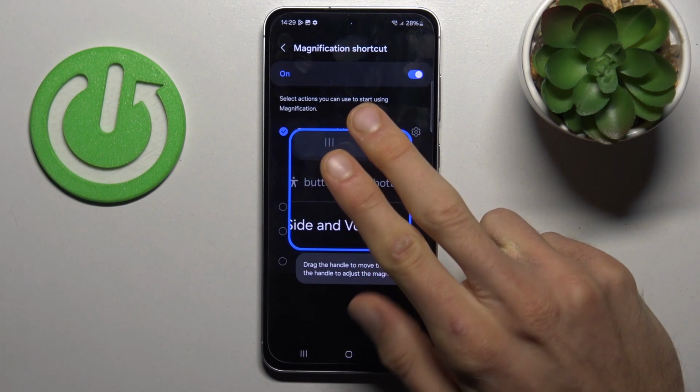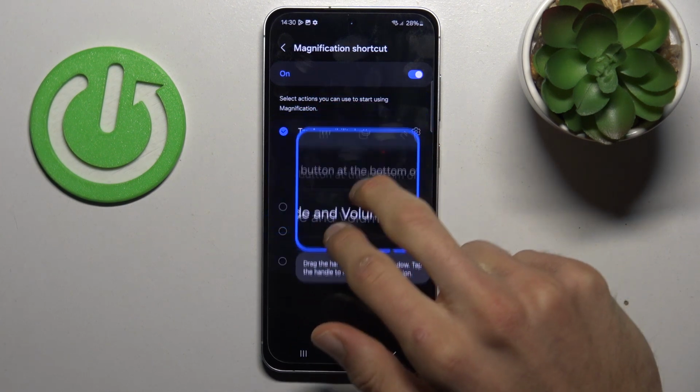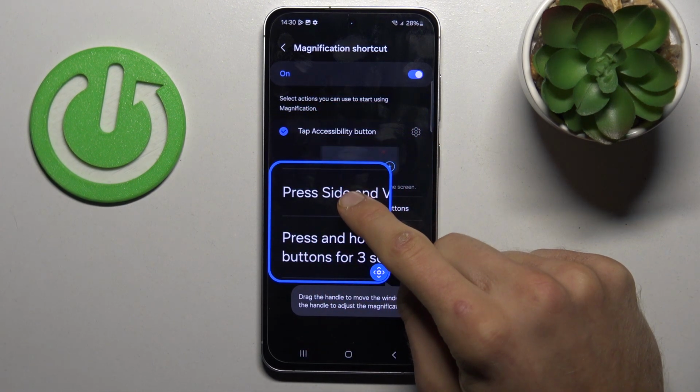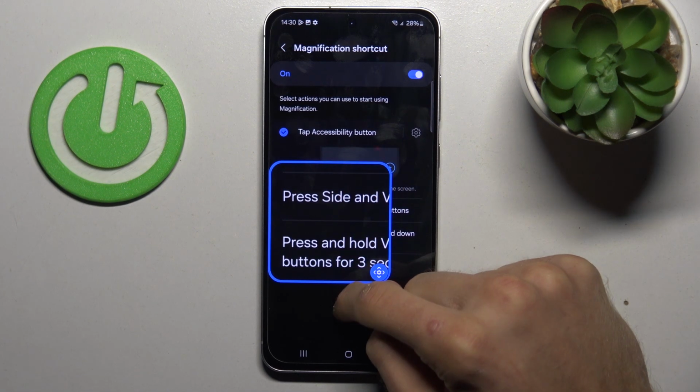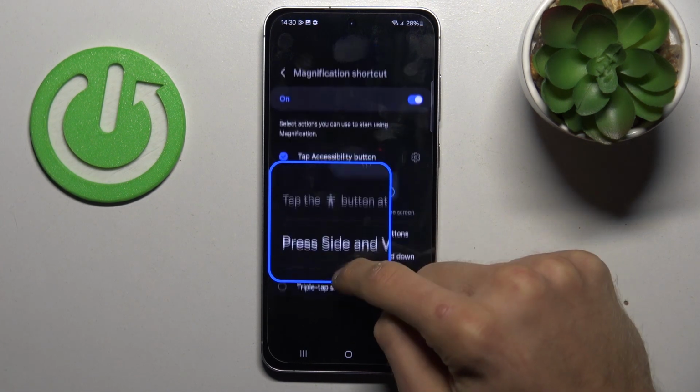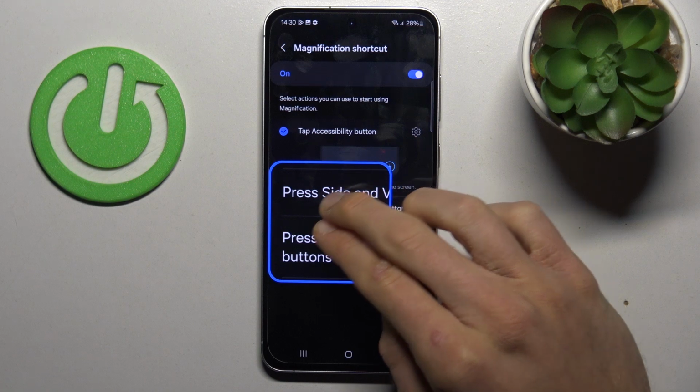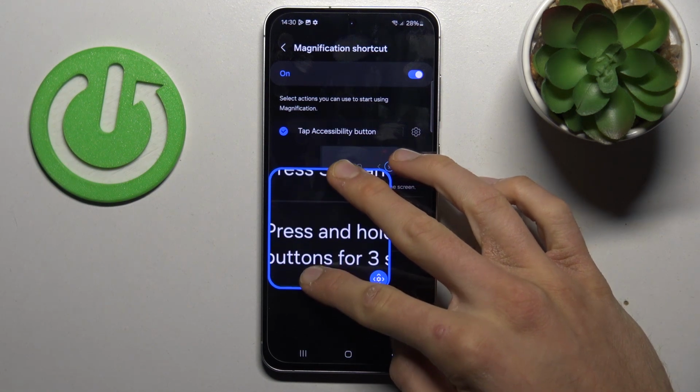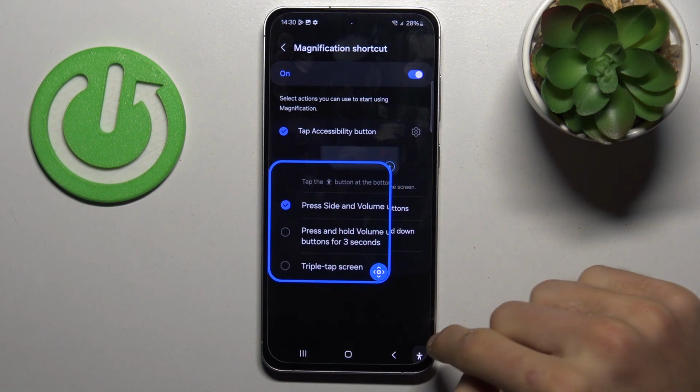To change the position of it, use two fingers and swipe on the screen. But when you use only one, you can go up and down in your magnification. To zoom in or zoom out, you can make this gesture. To turn it off, press again on your shortcut.